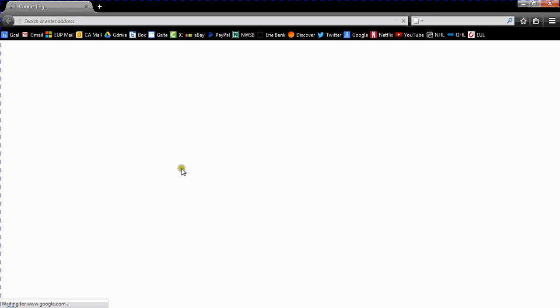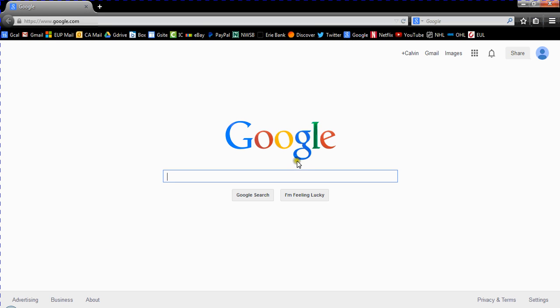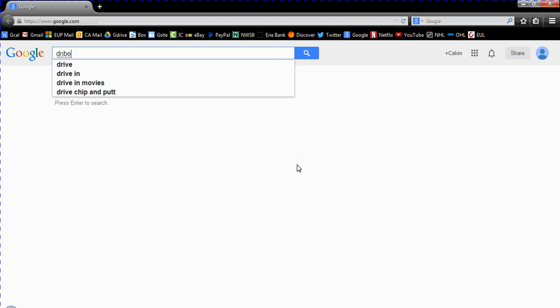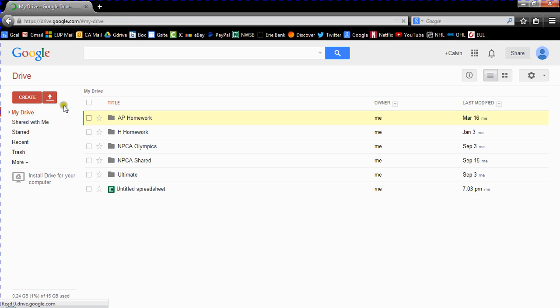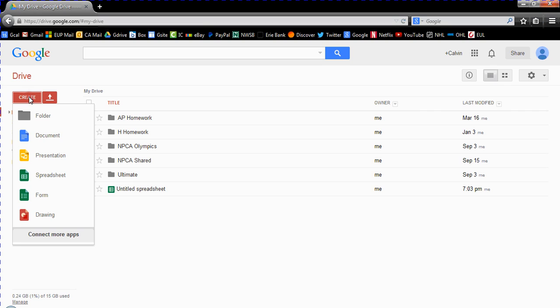You get on the internet and just go to Google. You type in Google Drive. If you're logged into your Google account, click on that. You can actually open a new document by going to Create, and then you can create a text document, so that would pretty much be like Microsoft Word.